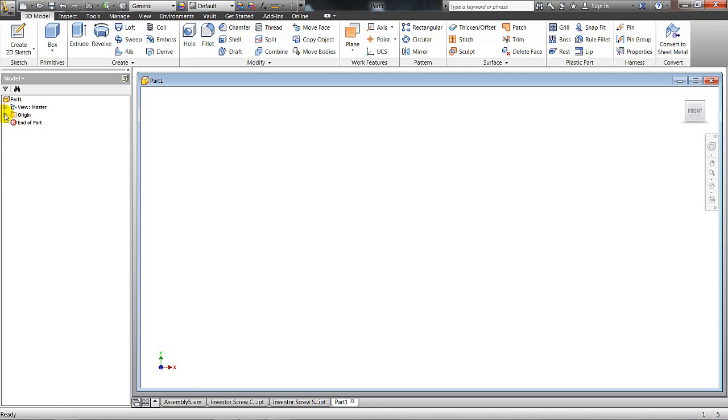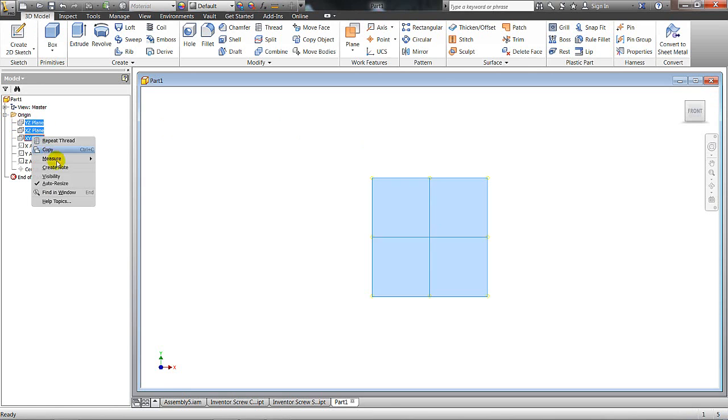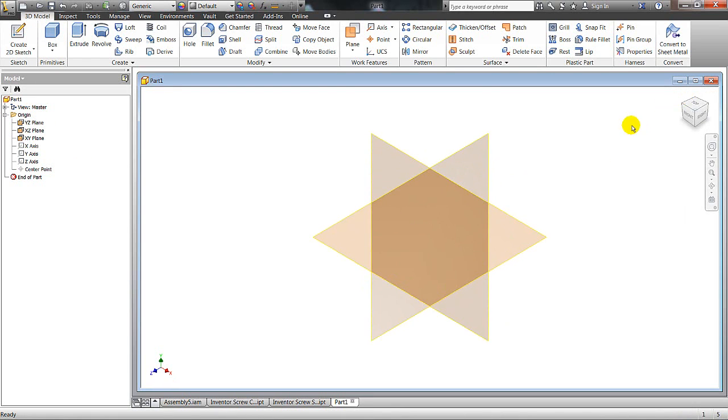And just to make it easy, do I need to turn those on? Yeah, I'm going to go ahead and turn on the visibility of my planes, so you can kind of see where we're working here with our cube and our surface planes.